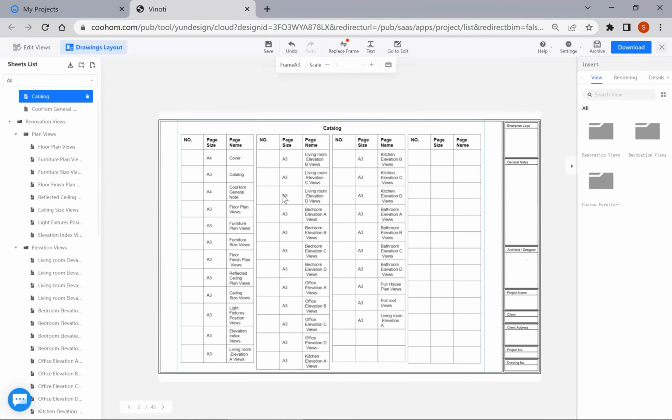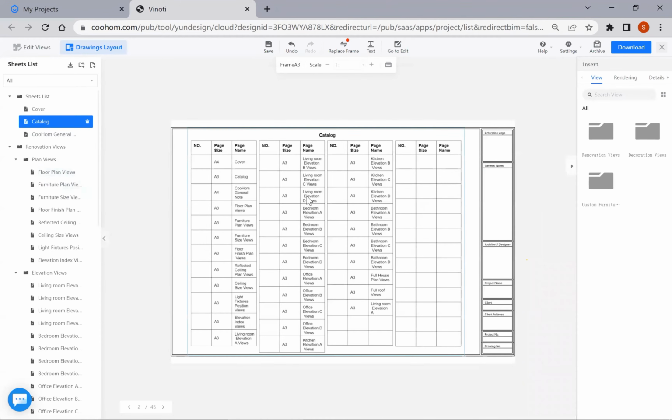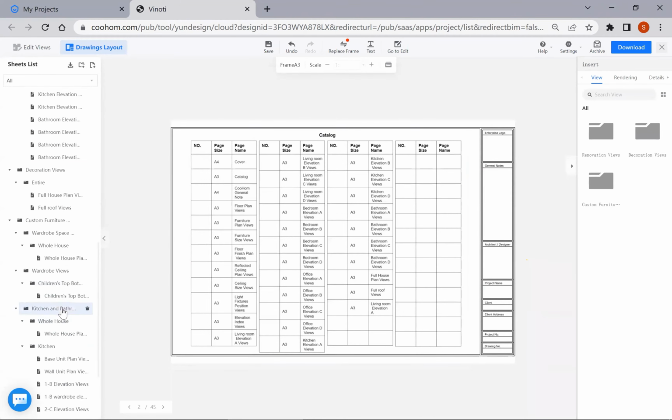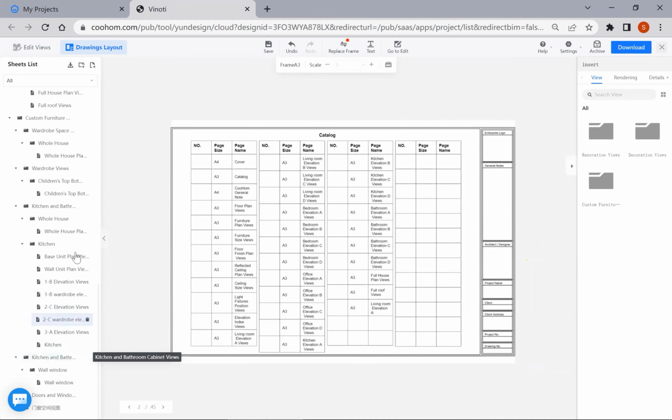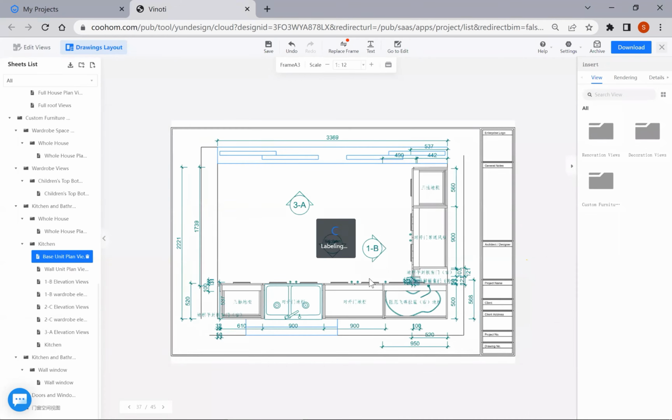The sheets manager is for us to lay out the views. For example, in the kitchen, we generate the views because they are the views for one room. So we can see in this frame, there is only one view.